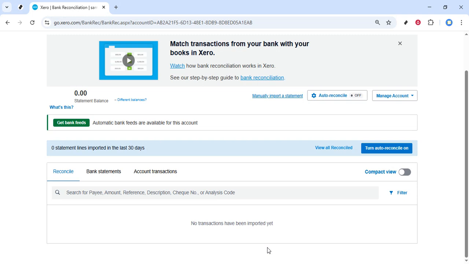That's all there is to it. You've gone to Xero, navigated through accounting to bank accounts, opened your suspense account, clicked reconcile, and then used the reconciliation screen to clear your statement lines. With this process, you keep your records clean and your financial reports more reliable.